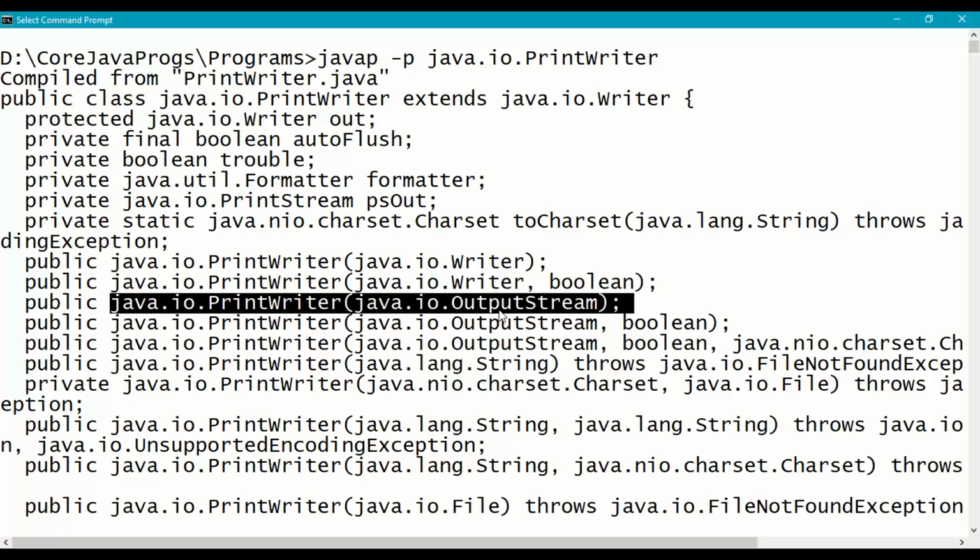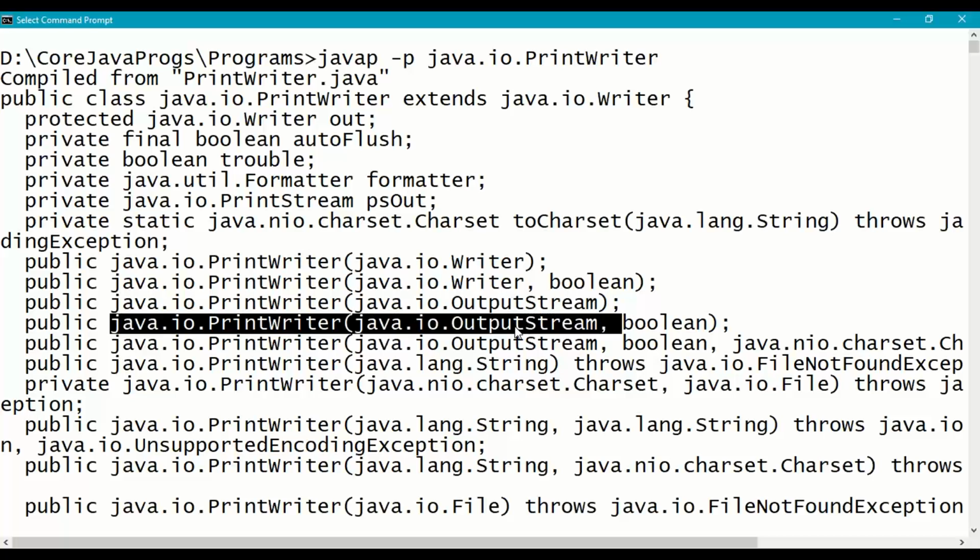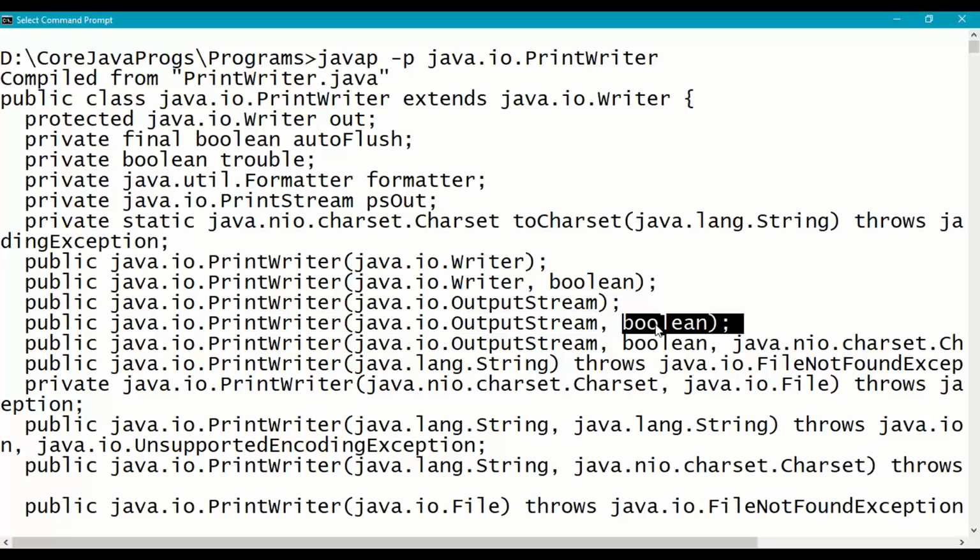And next we can also give PrintWriter OutputStream. Output stream means something like, we can give FileOutputStream, which is byte stream, or System.out. It will print the data onto the display or monitor. We have one more constructor, PrintWriter OutputStream comma boolean. Here also boolean true indicates auto flush. As and when we are writing, the data will be written onto the output stream or output writer. Otherwise we have to give flush method explicitly.